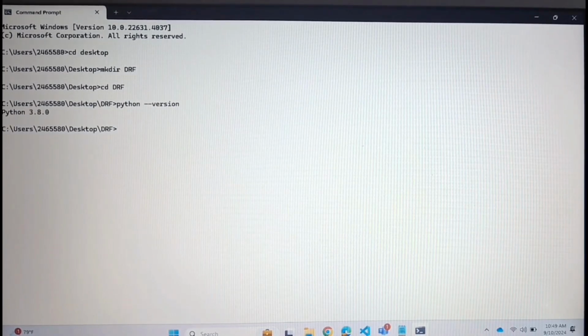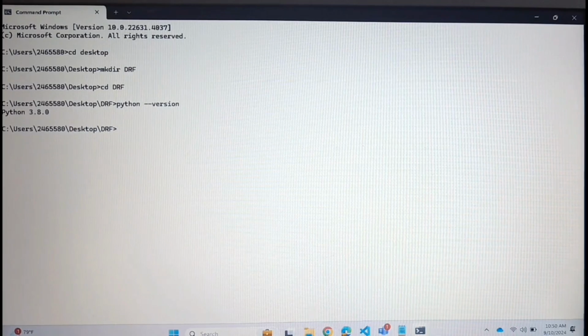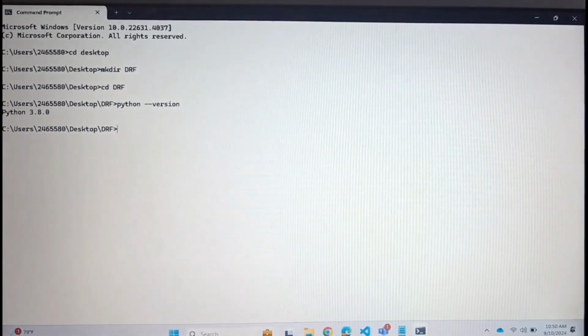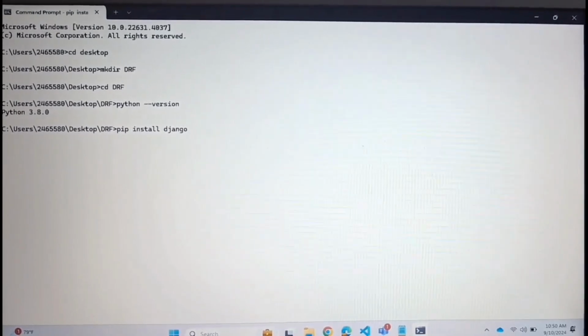So this is the command to check the Python version. If you are not getting any error, it means you have Python. Okay. Then next, I want to create a Django project. It means I need the Django framework also. So what is the command to install the Django framework? It's pip install Django.